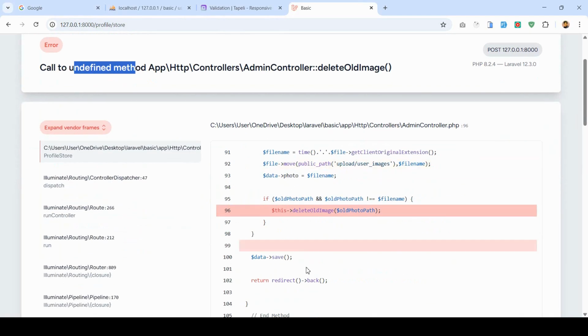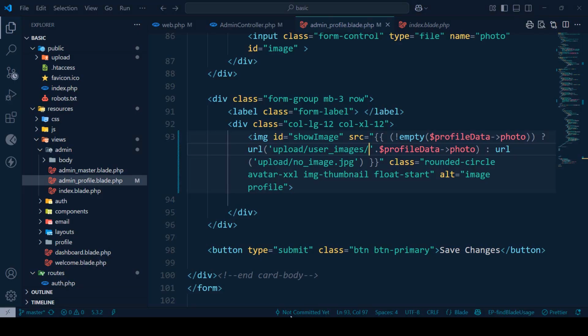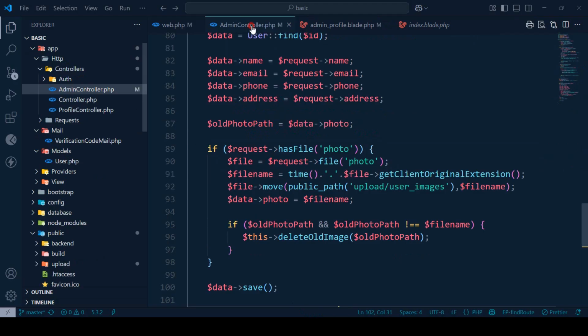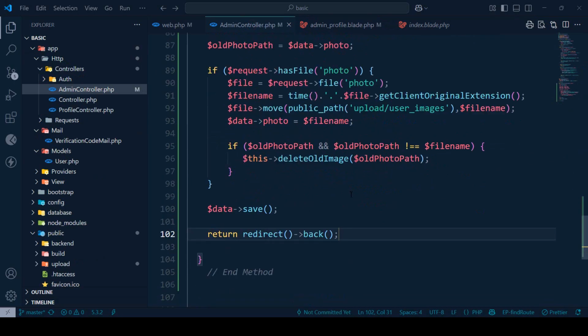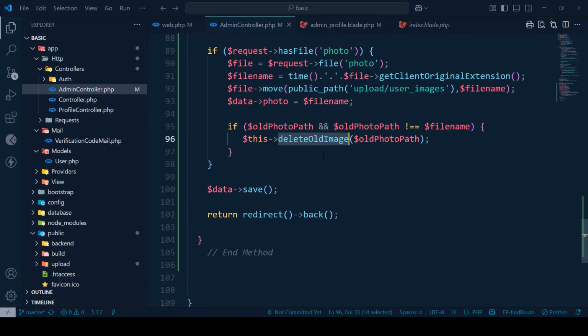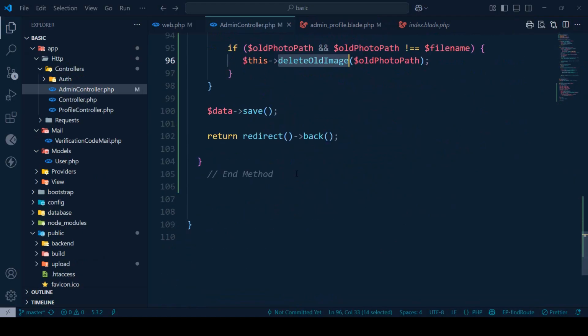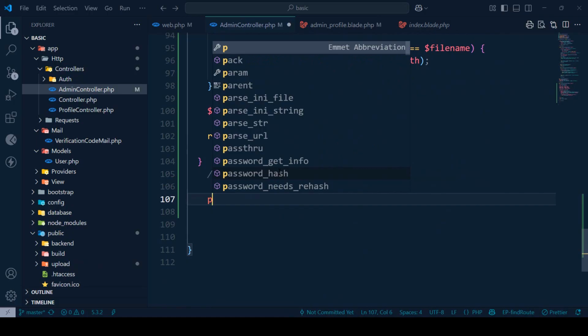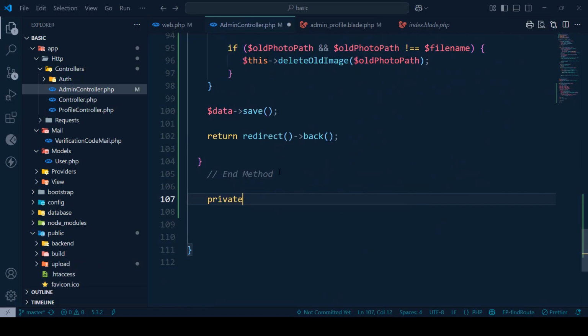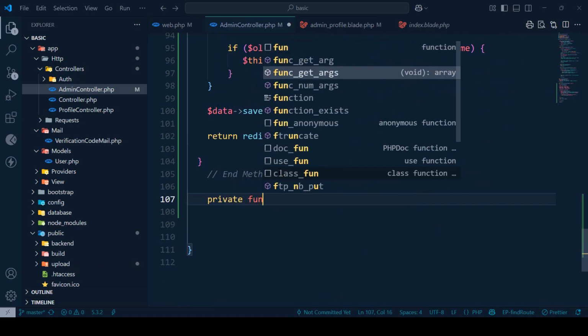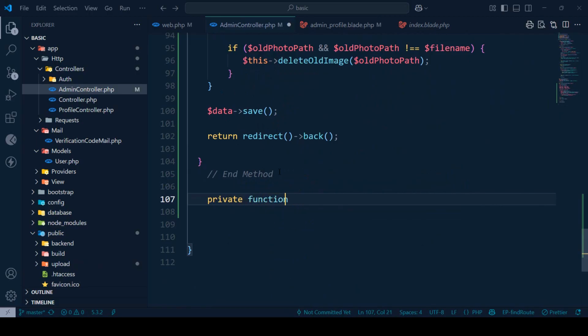I understand. Here we have to go back to our method, into this method. That is the delete old image function I have declared. We also have to create this method. So after that I want to create this one, and I want to use it as a private function, by the name delete old image.